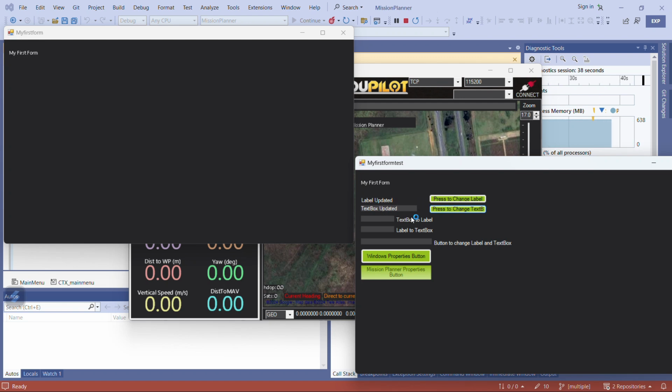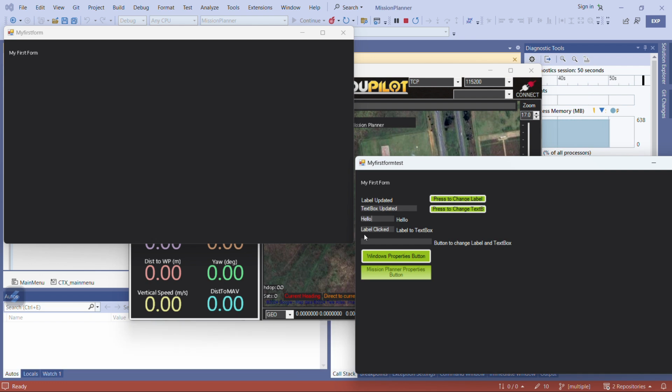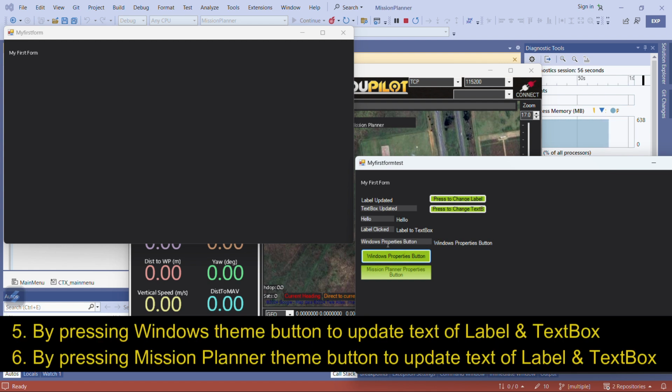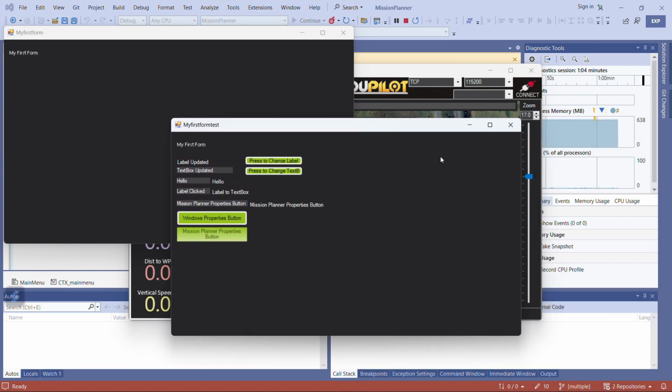After pressing the text box button, the text box is updated. Then I'm going to enter some text in the text box, and you can see the label has changed as I entered the text. After that, pressing the label, the text box has changed. After that, we are going to implement two buttons, one with the properties of Windows, the second with the properties of Mission Planner. So let's get started.